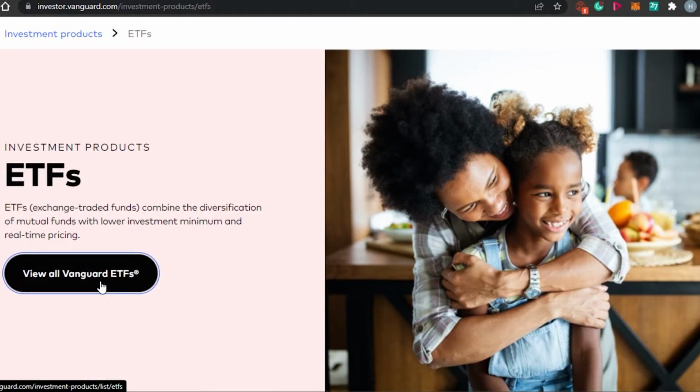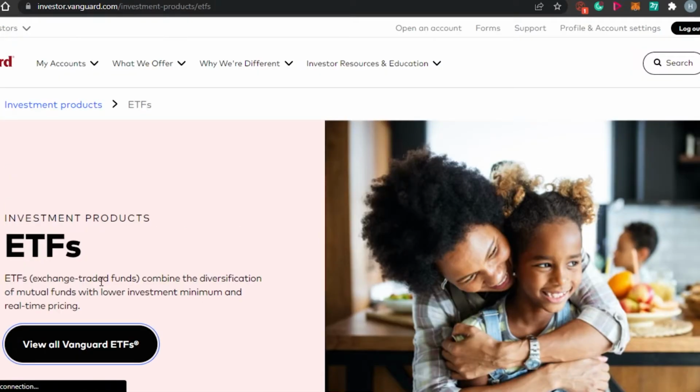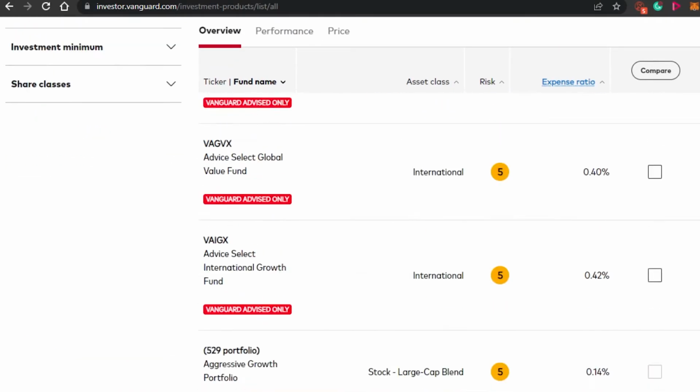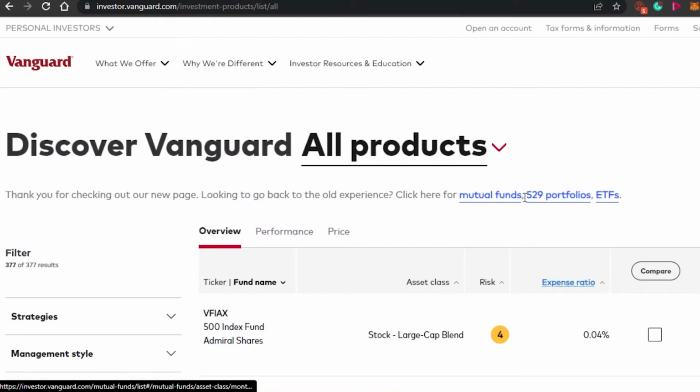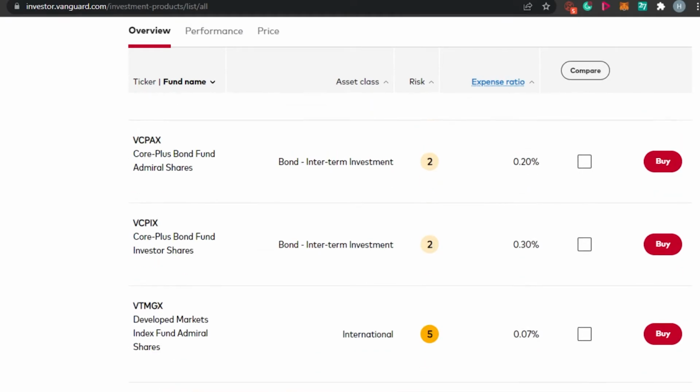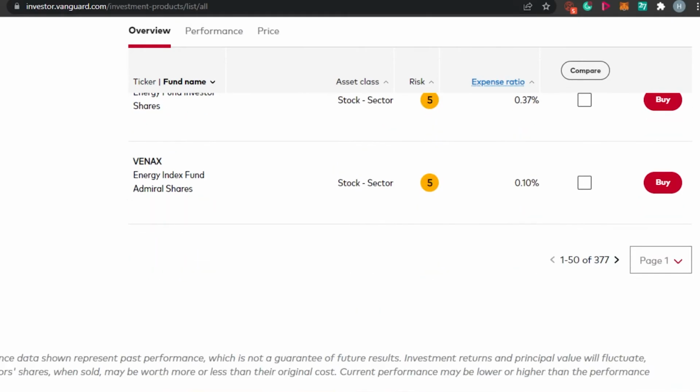Click right here, and it will open up all the options for us, the list of Vanguard ETFs available, and then I will show you how we buy it. So you can see right here we have all products in here. In Vanguard we have mutual funds, we have 529 portfolios, and then we have ETFs. If I scroll down, then you will be able to find all of the products on Vanguard. You can see right here.